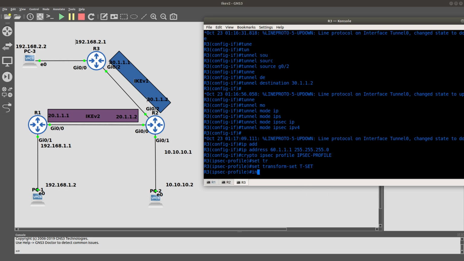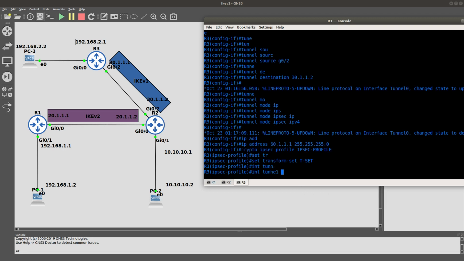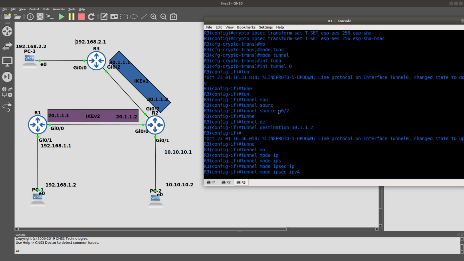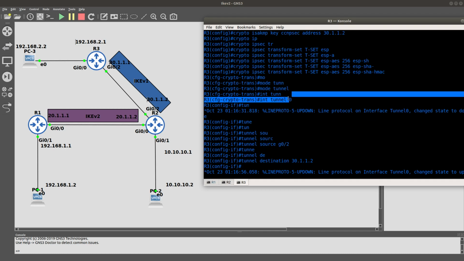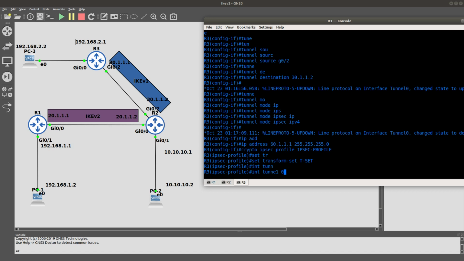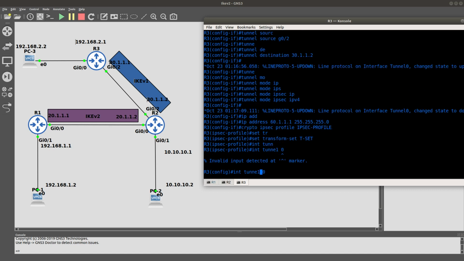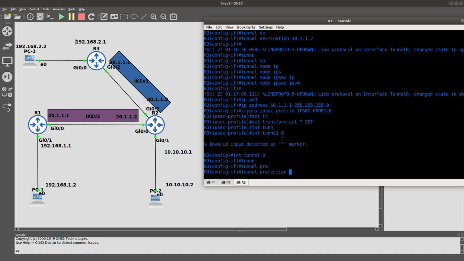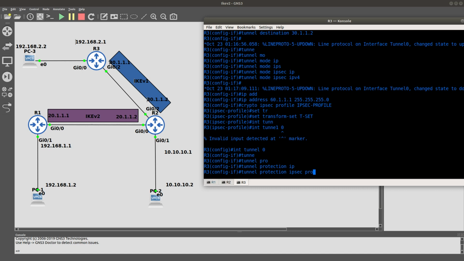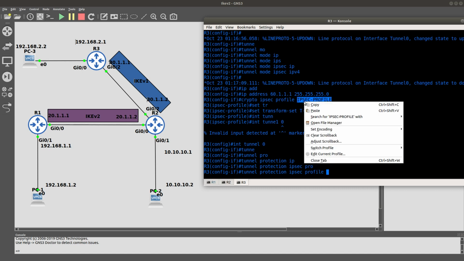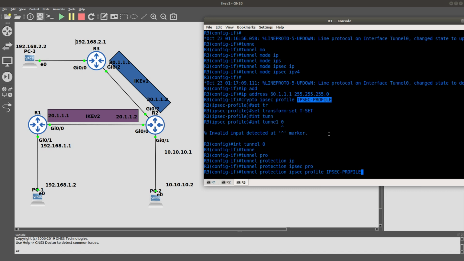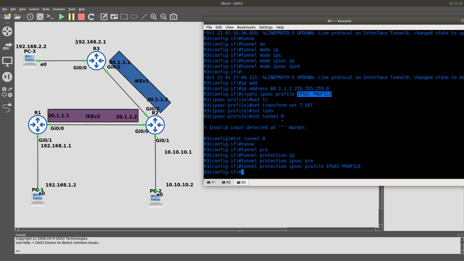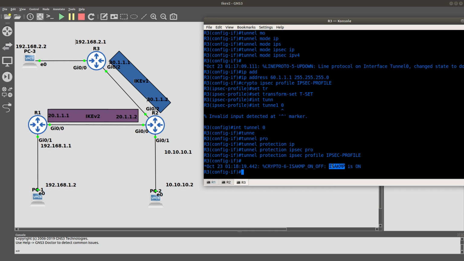Done. And now let's go ahead and go into that tunnel interface that we created already, which is tunnel 0. Was that a 1 that I put? Supposed to be an L. There we go. And right here, we need to add the tunnel protection, which is an IPsec profile, and we call this IPsec profile. And after that, ISAKMP should turn on. There you go. ISAKMP is on.